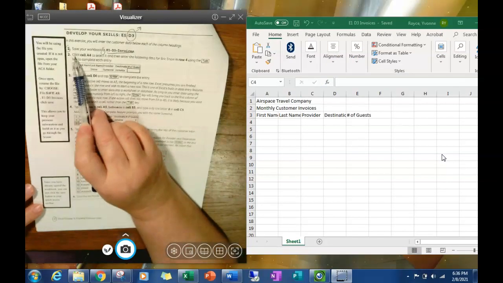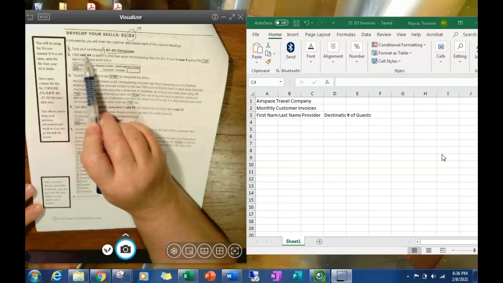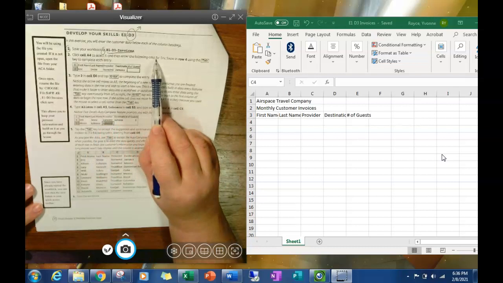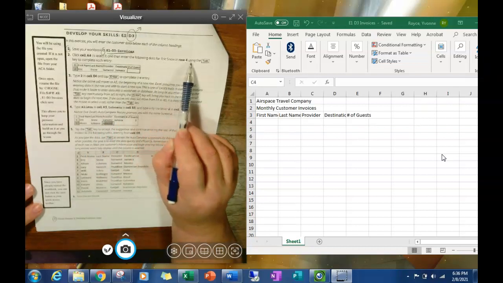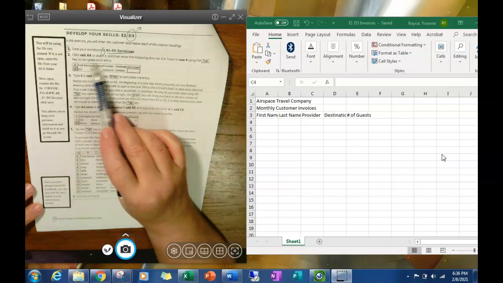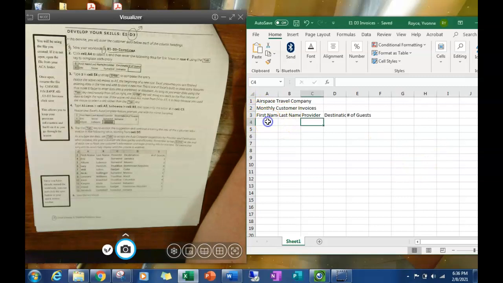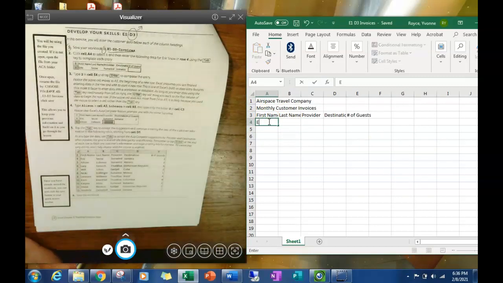So now you're going to follow step number 2. Click cell A4 to select it, and then enter the following data for Eric Snow in row 4 using the tab key to complete each entry. So under the first name, you are going to type Eric, tab over, Snow, tab over, provider, Sunwind, tab over, Jamaica.